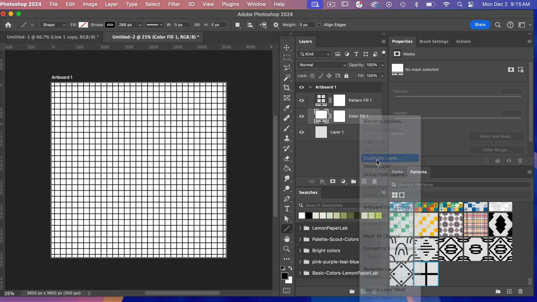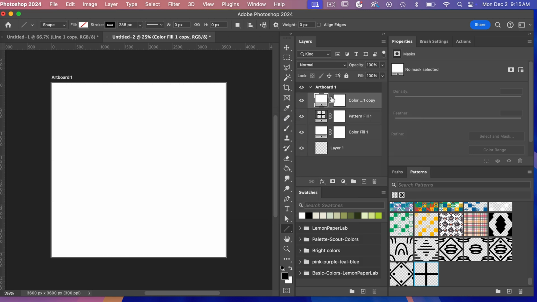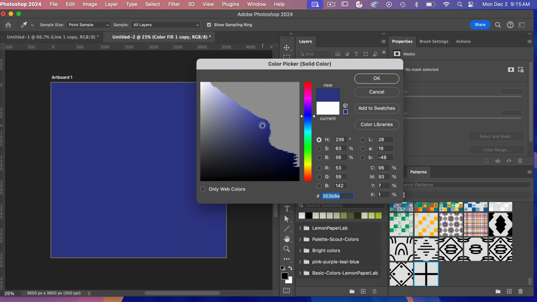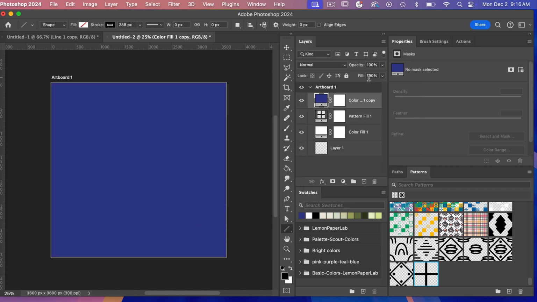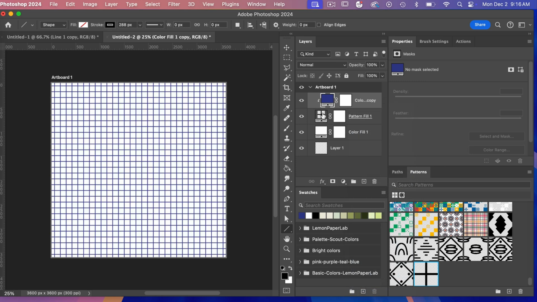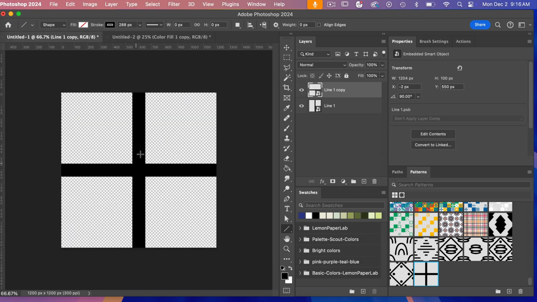We'll right click, duplicate layer, and then we'll bring it to the top. This is going to be our color. Let's pick a color. Let's select this blue one here, clicking on OK. And then to recolor that pattern, you are going to create a clipping mask. So I'm going to right click and then select Create Clipping Mask, and it will now take on the color of that layer. We'll jump back into our original document here.